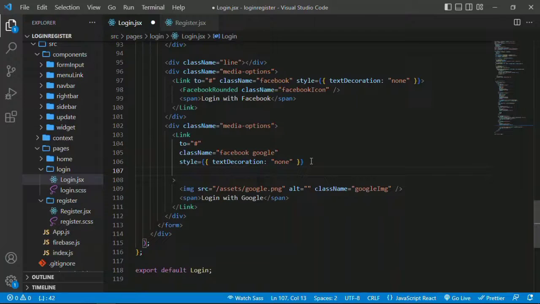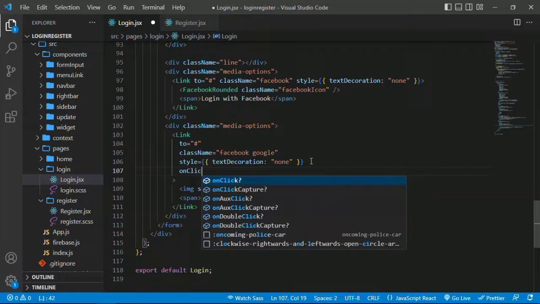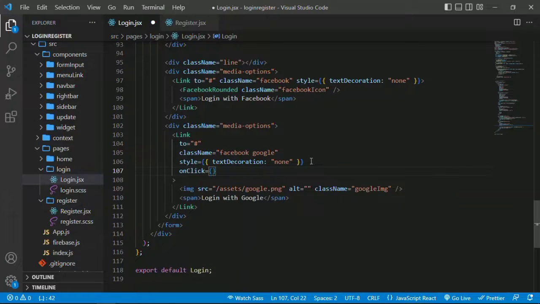Basically going to say on click function, and then we're going to say handle.